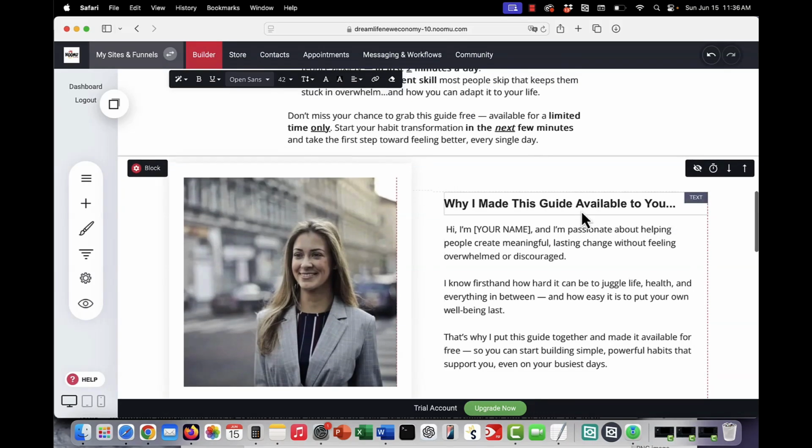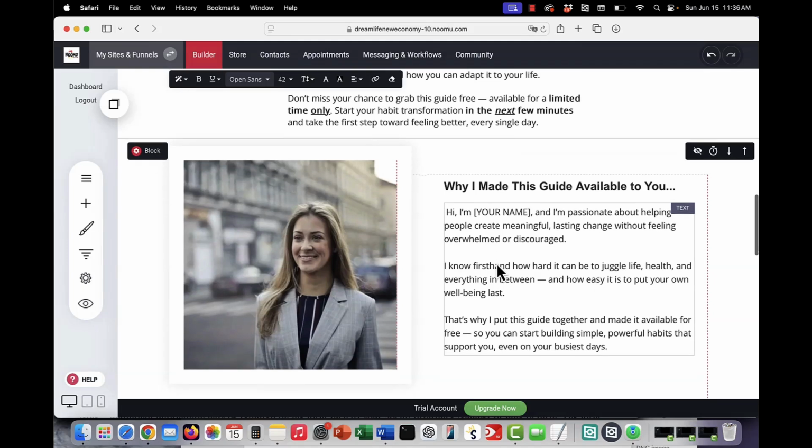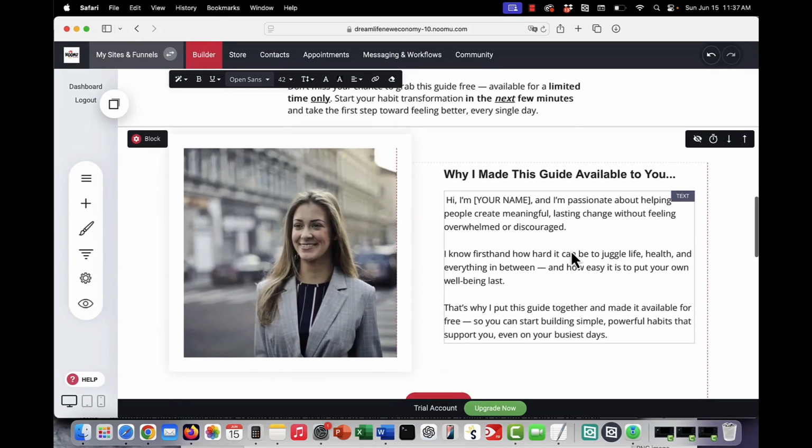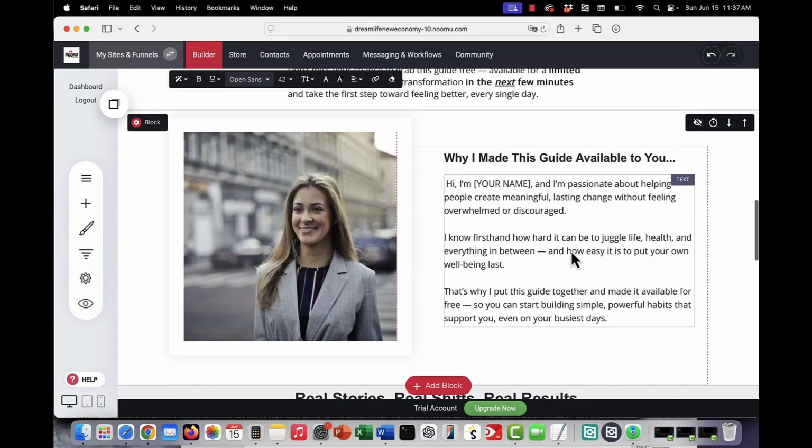You can say, "My name is" here in the headline, but I think it's why I made this guide available to you, or why this guide is here for you, which would make it even more about that person and less about you. But of course, you still want to introduce yourself. "Hi, I'm blank, and I'm passionate about helping people create meaningful, lasting change without feeling overwhelmed or discouraged. I know firsthand how hard it can be to juggle life, health, and everything in between."